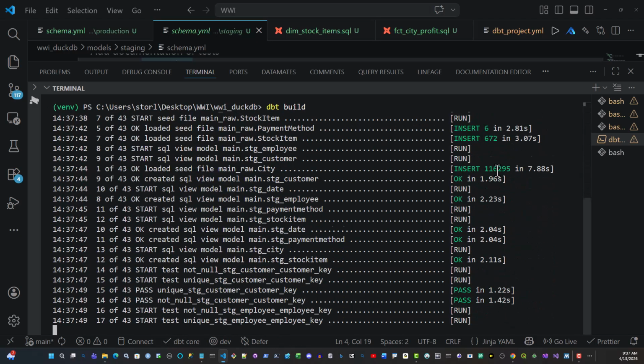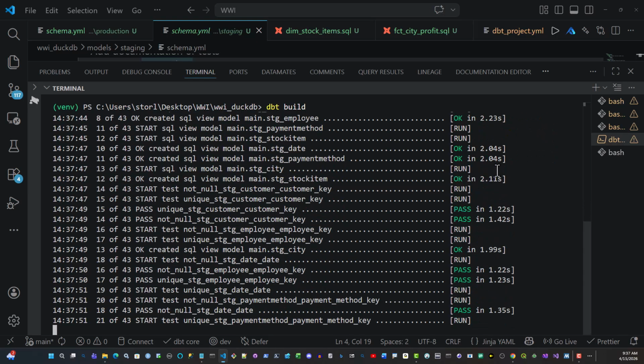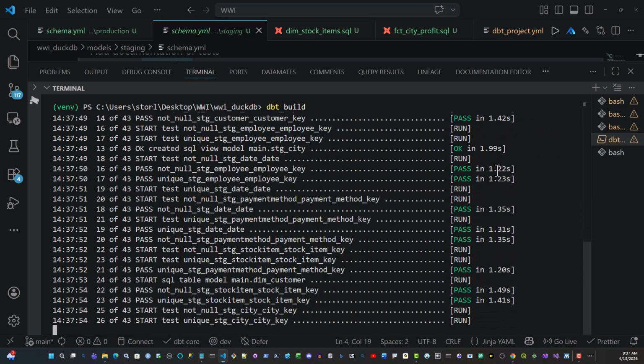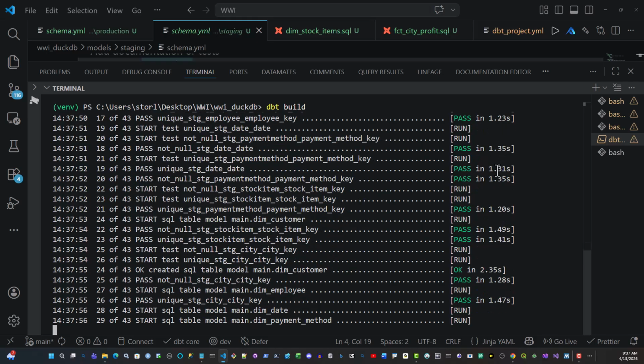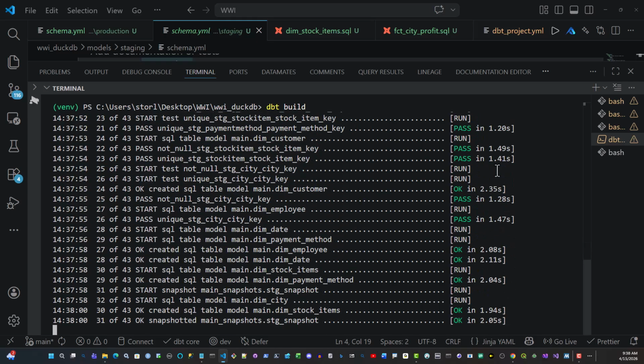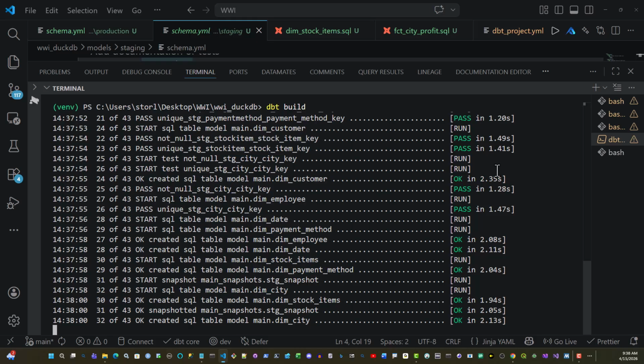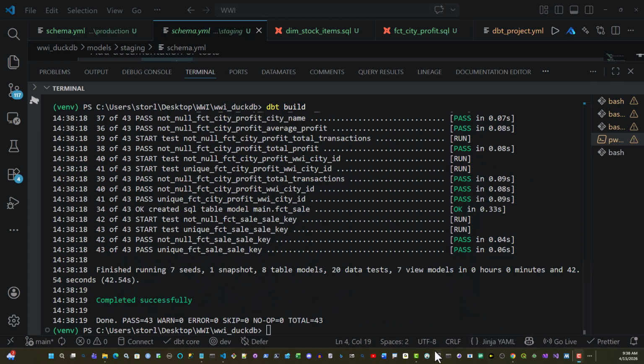And it's going to create the staging table views. I should say staging views. And then, of course, in the finalizer, it's going to run all the tests that were set up. It's also going to run all the production table creations, as well as inserting all the records. So it's going to take a few seconds to finish this. Okay, so as you can see, it ran 7 seed files, CSV files, 1 snapshot, 8 table models, and 20 data tests. And it successfully completed, as you can see, 43 passes. All right, so that's good news.